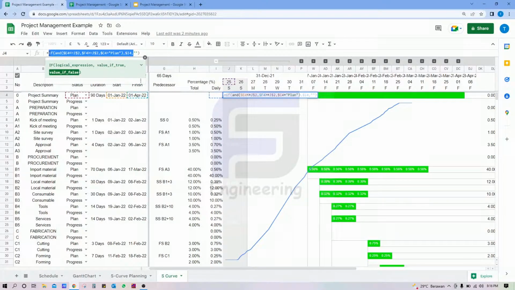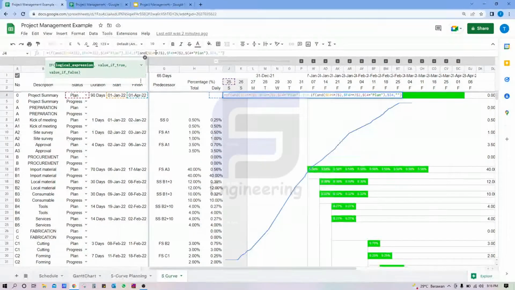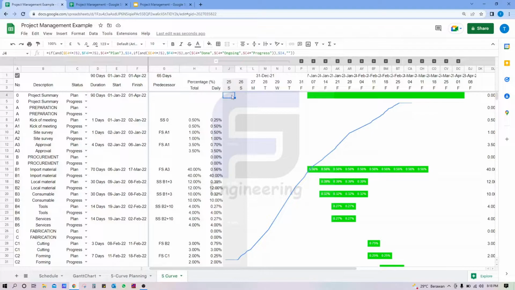Now we can give the formula for the actual condition. There are three statuses for the actual condition, and the last is done. So we can give the OR formula to this. Okay, well, we can copy this formula to all cells.